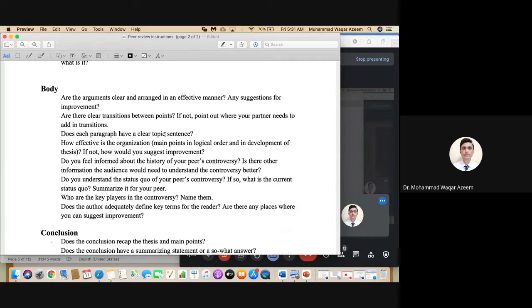Does each paragraph have a clear topic sentence? How effective is the organization? Main points in logical order in development of thesis? If not, how would you suggest improvement? Do you feel informed about the history of your peer's controversy? Is there other information the audience would need to understand the controversy better?